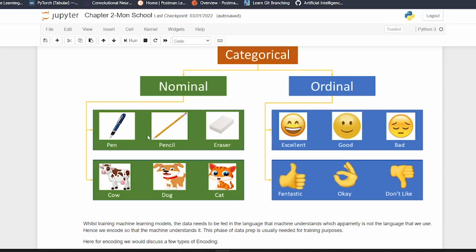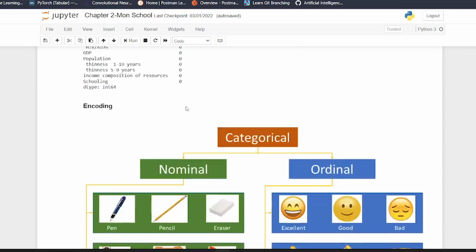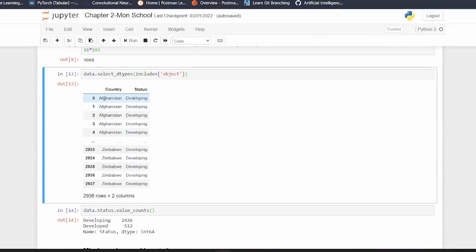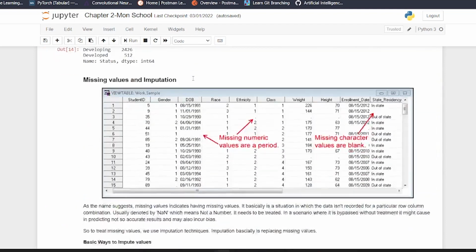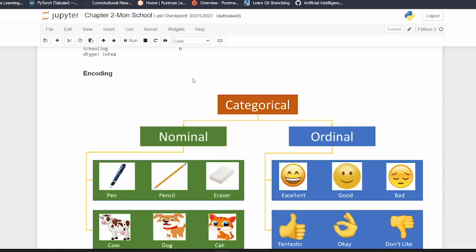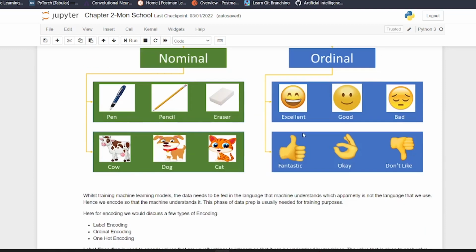So in a few cases, we don't really care if there is an order or not. We just want to encode it, like in the case of country. We don't care whether there is an order or not because there is no specific order. We just want to encode the country names, because the model would not understand it otherwise. But in the case of status, we want to understand whether there is a specific order or not. Here, we would probably give developed countries a higher precedence than developing countries, or vice versa. So that is why ordinal is important.